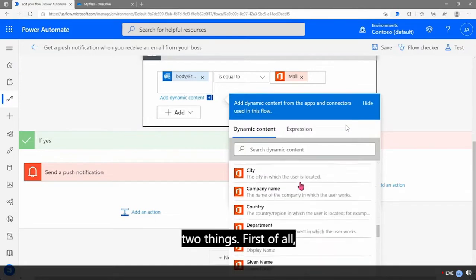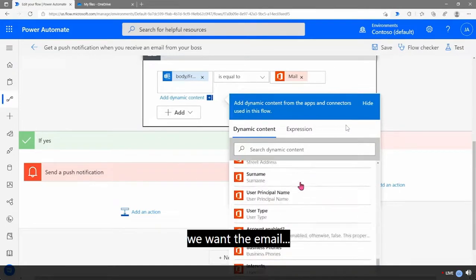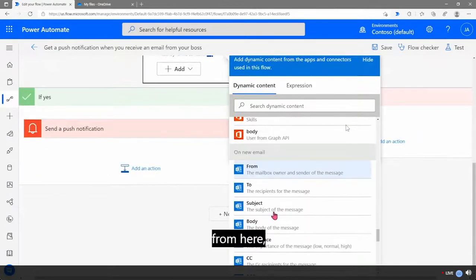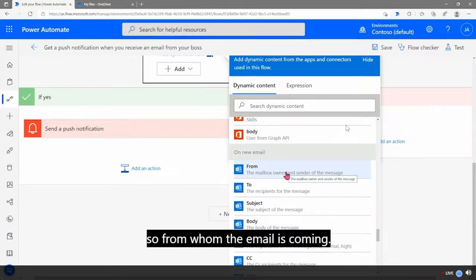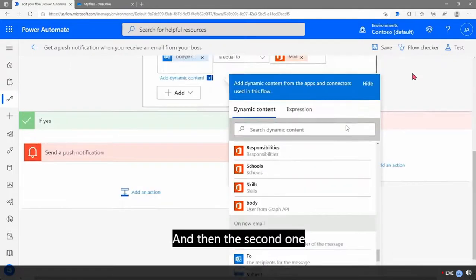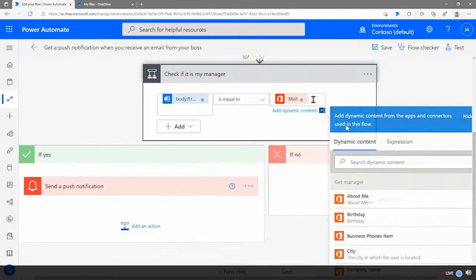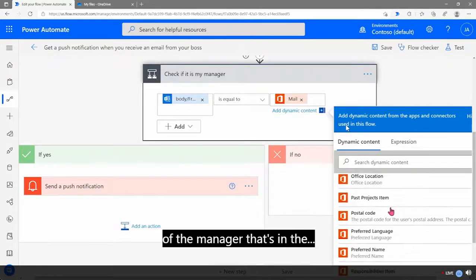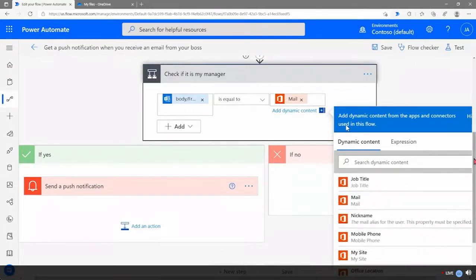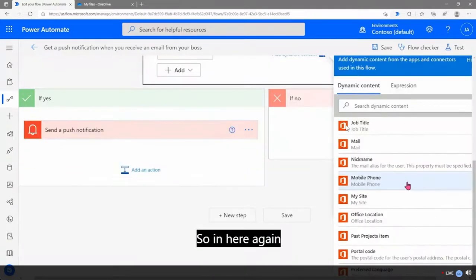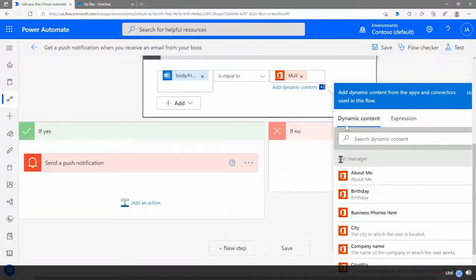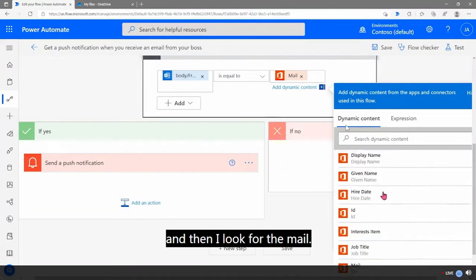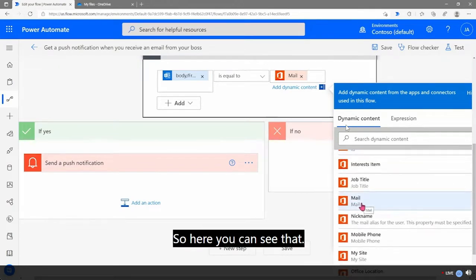Let's see, we want two things. First of all, we want the email from here, so from whom the email is coming. So that's why there is that from. And the second one we want, which is in here, is the email address of the manager that's in the directory there. So in here again I can go get manager, and then I look for the mail. So here you can see that. That's what we have taken as the dynamic content.